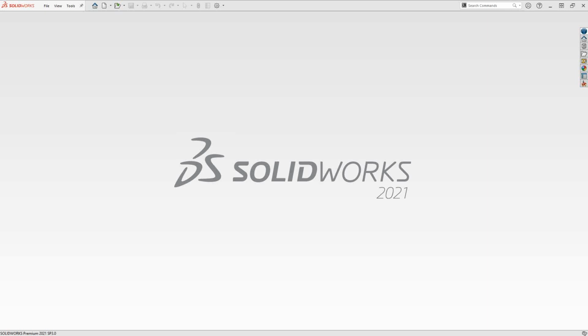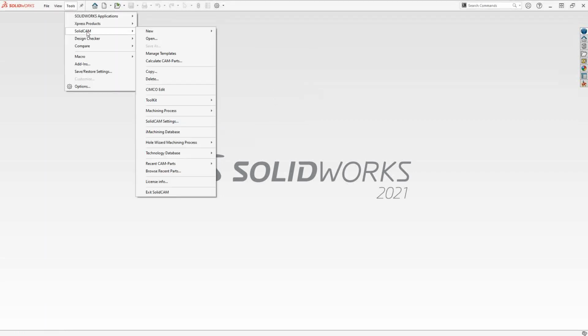This video's topic is iMachining setup. So in this video, we'll be talking about how to set up your iMachining settings for use with the 2D and 3D iMachining toolpaths. So we'll start by going to Tools, SolidCAM, and iMachining Database.